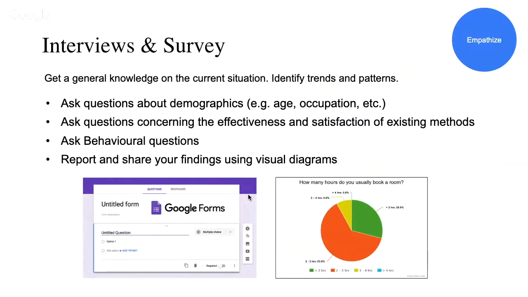Okay, the first one is, for empathizing with your user, you have your traditional interviews and surveys, because this gives you a very general and brief outline of the current situation, what is happening in the market itself. Right, and this is for you to extract the initial trends and patterns that you're seeing in the market.